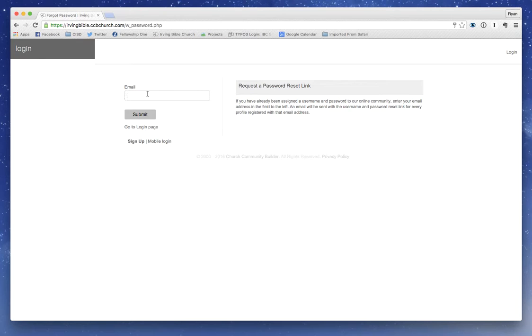So those are some of the basic settings with IBC Connect. I would encourage you to log in and poke around and discover more of what the tool can do, because there really is a lot to learn.